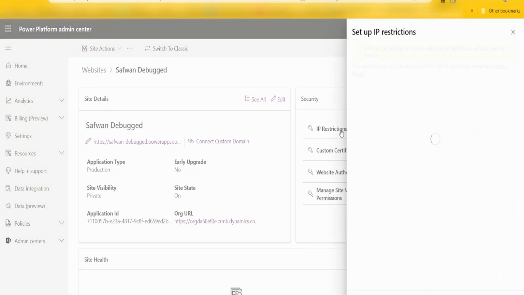And the last tip is IP restrictions. So you can actually enable what IP will be allowed to access your website. This will basically block every other IP address other than the ones you have listed here.